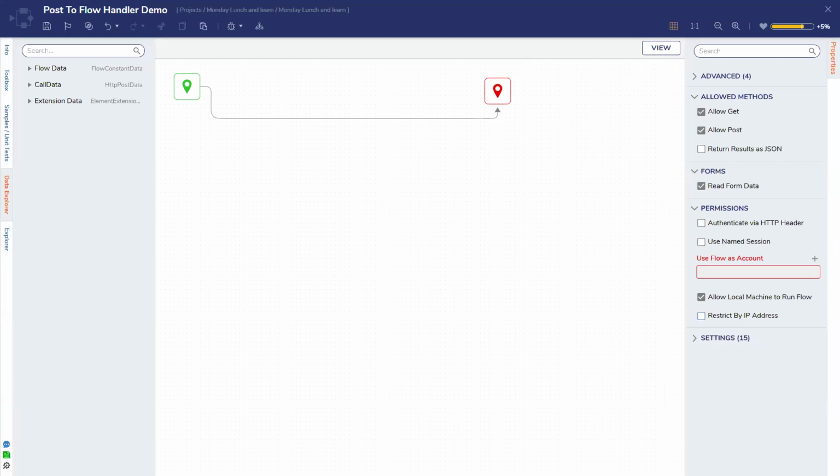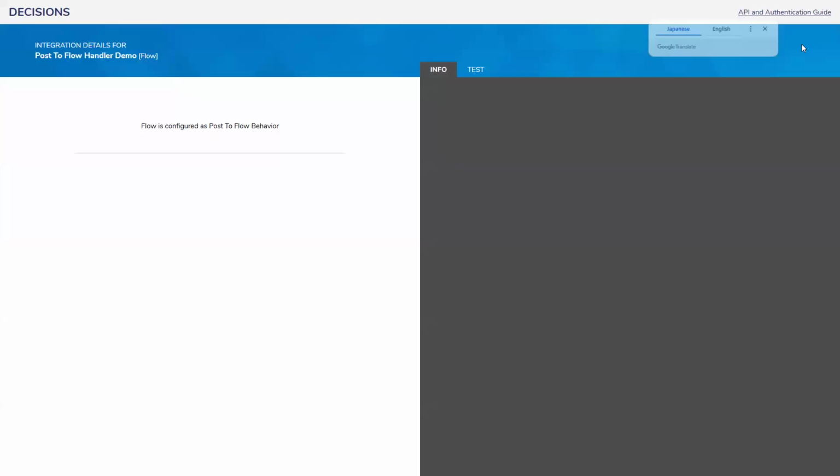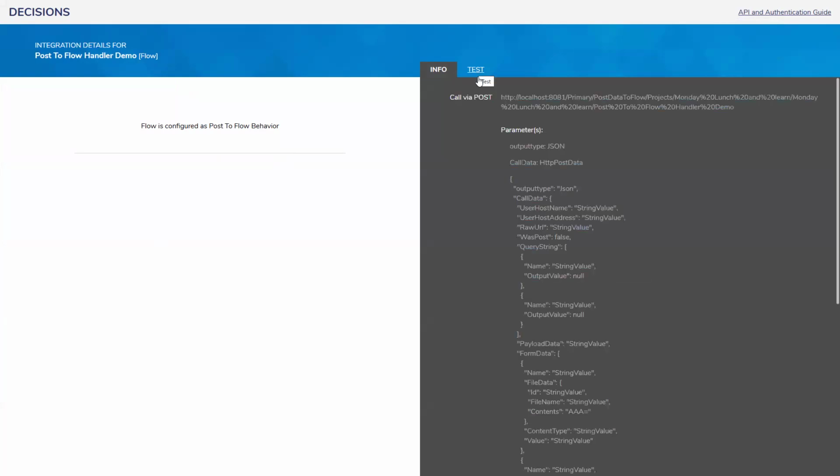Gregory, how do you authenticate via HTTP header? Let's say, for example, that I have header information I've chosen to pass in via my call, like a bearer token, right? I can choose to pass in that bearer token via the header as the authentication for this flow to execute instead of using the typical authentication methods right here. Give me just a moment, this is going to load. I'll show you what this looks like.